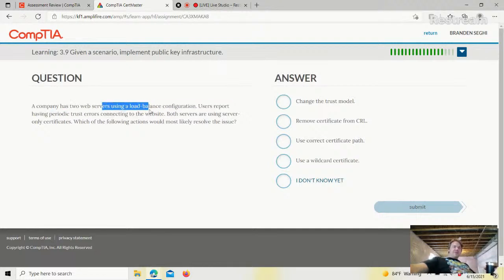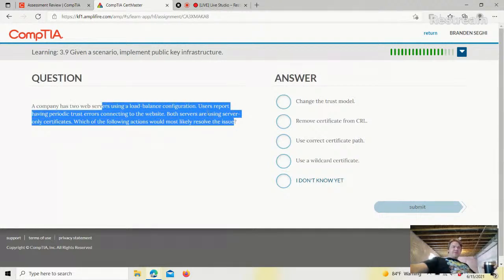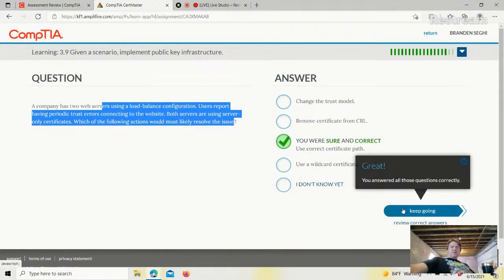A company has 2 web servers using a load balance configuration. Users report having periodic trust errors connecting the website. Both servers are using server-only certificates. Which of the following actions would most likely resolve the issue? Use the correct certificate path.